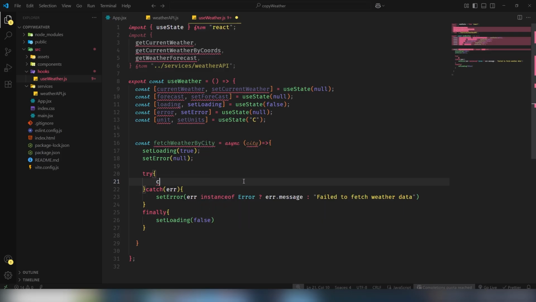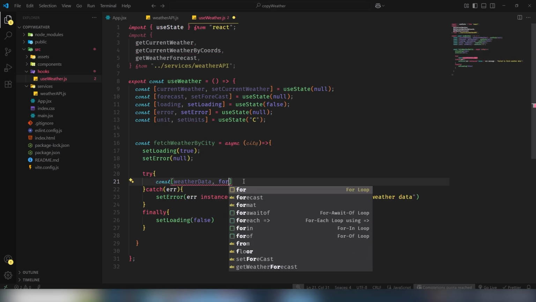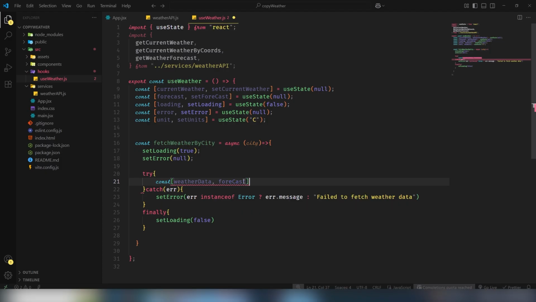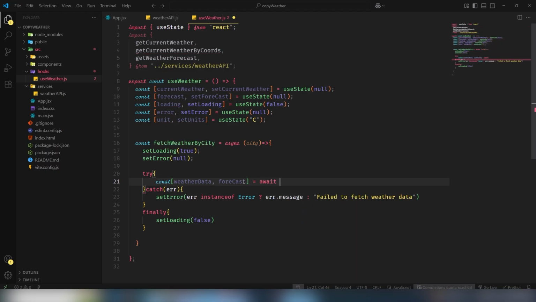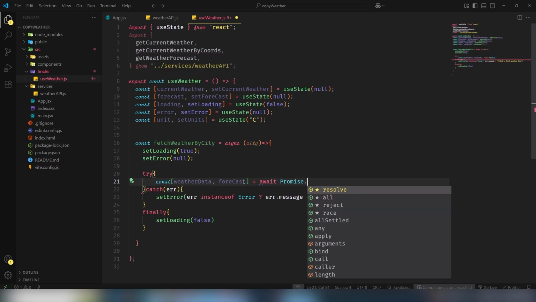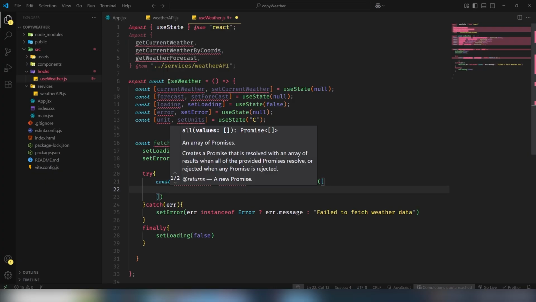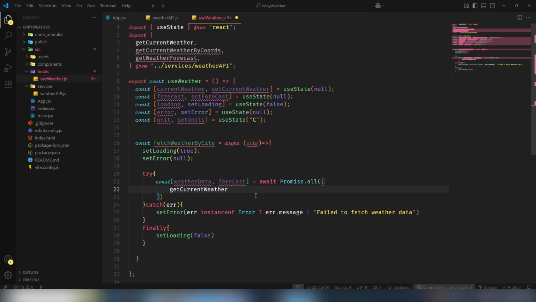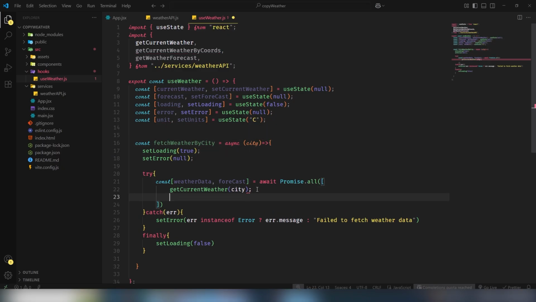In the try block, I need to use const weatherData, make a state. And the next one is forecast. Use await Promise.all and use an array. Inside the array, I need to call the function which is getCurrentWeather, and I'm going to pass in the city which is coming from this one, getWeatherForecast, right? And also we need a comma there, this will also be set, right?